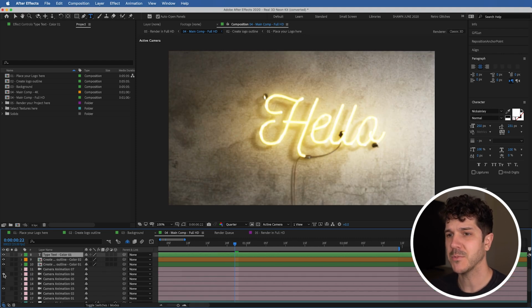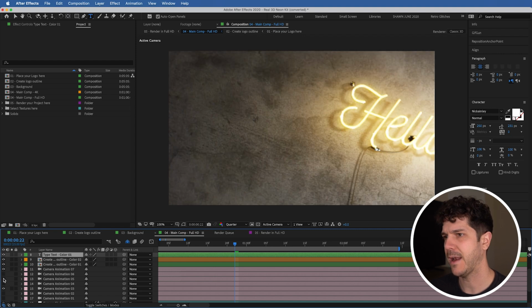And then there's all these different camera setups. You can do different zoom in and pan options. The final result is super high-end looking.